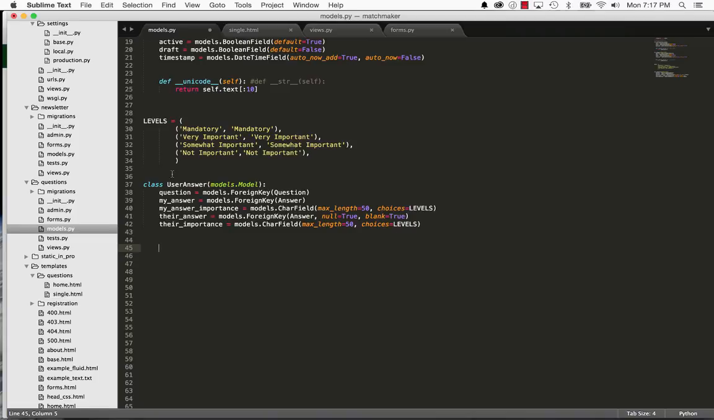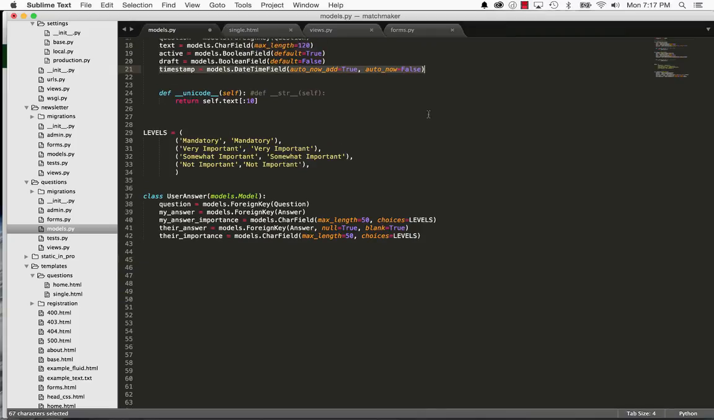So now that we've got this, we have an actual idea of what this UserAnswer would be. So I'm going to add a timestamp in here. And from this, we will have some other things that we'll need to calculate when this happens. But for now, I'm just going to leave it at this. Okay, so now we'll define the Unicode.